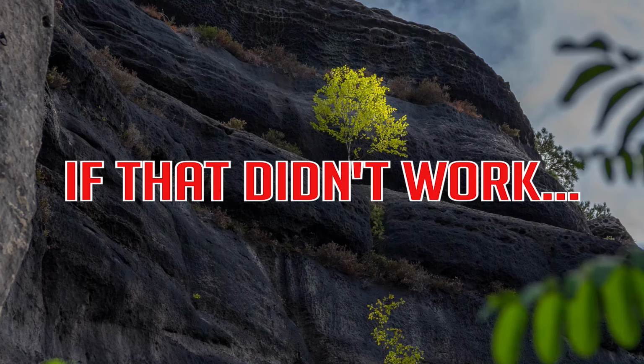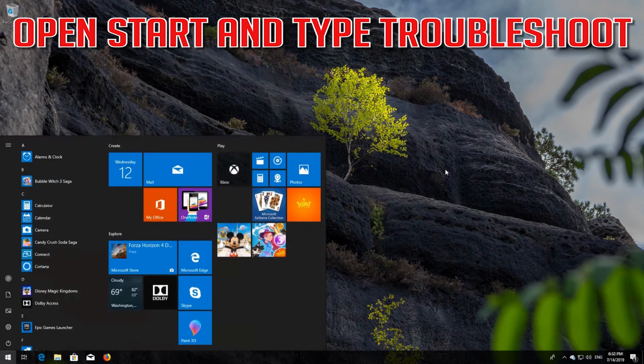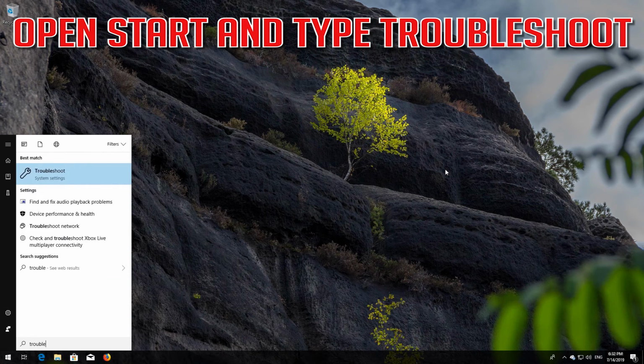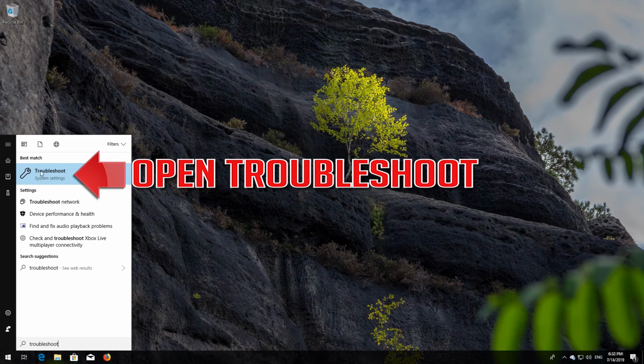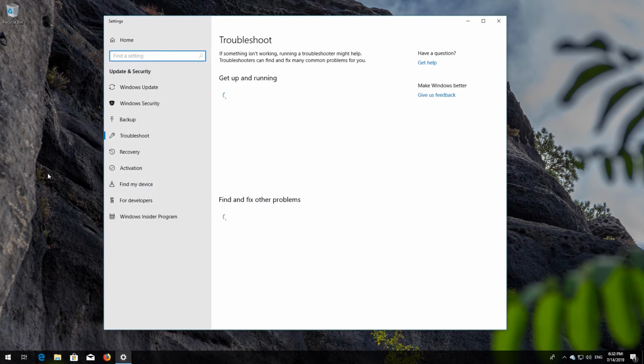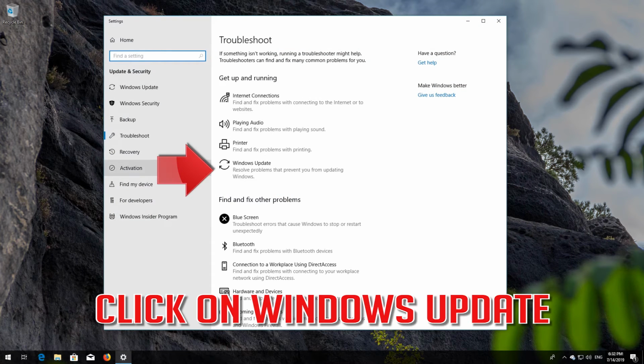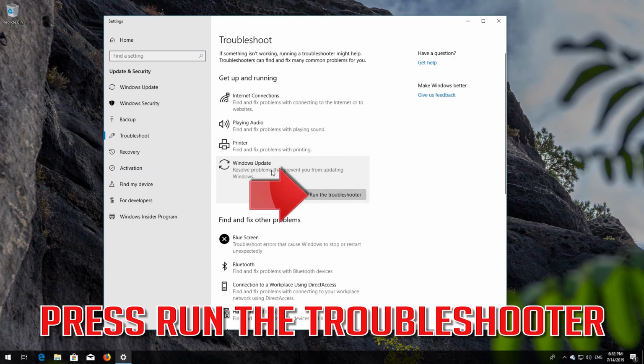If that didn't work, open Start and type Troubleshoot. Open Troubleshoot. Click on Troubleshoot Windows Update. Press Run the troubleshooter.